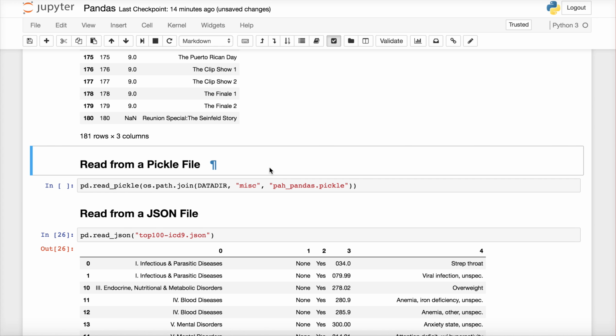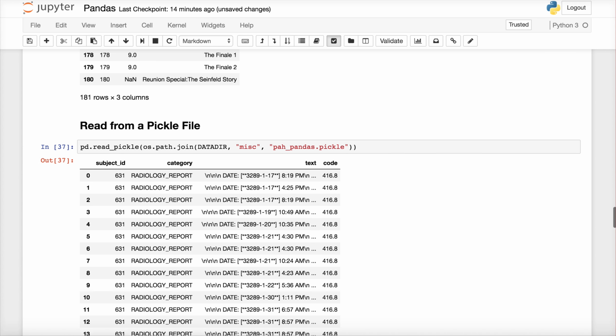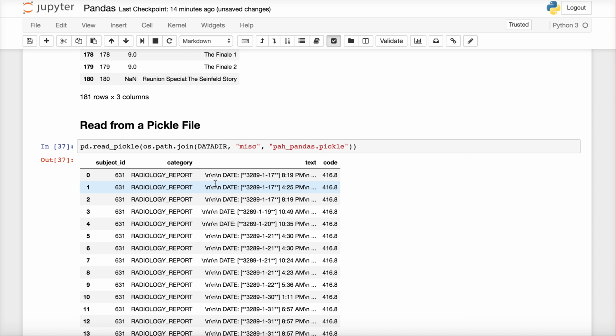Okay, we can also read from a Python-specific file format like pickle. And here we have a pickle file that's located in our data directory. And so we're going to use the pandas read_pickle. And this is a tabular file where we have a number of radiology reports and corresponding ICD-9 codes for that patient and the subject ID.